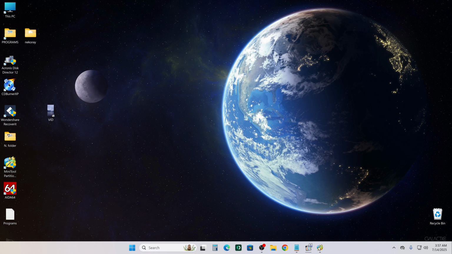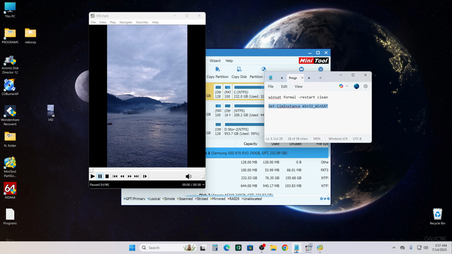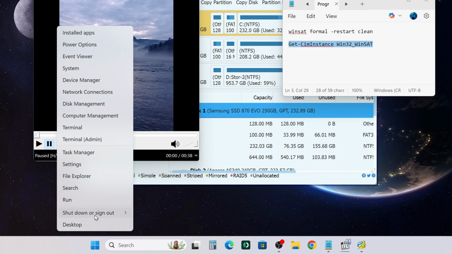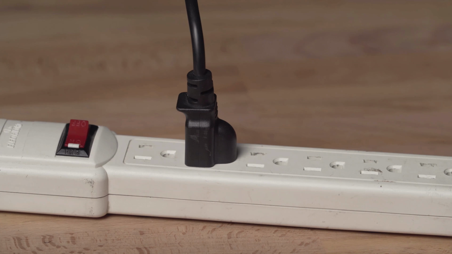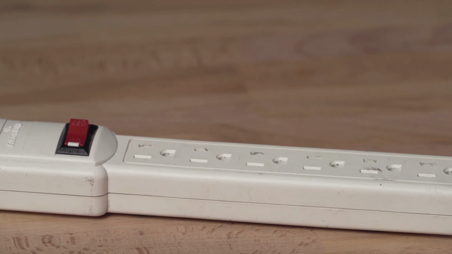Let's test how it works. I'll open a few windows. Go to Start, and select Hibernate. The computer shuts down completely. To simulate a sudden power loss, I'll even unplug it.